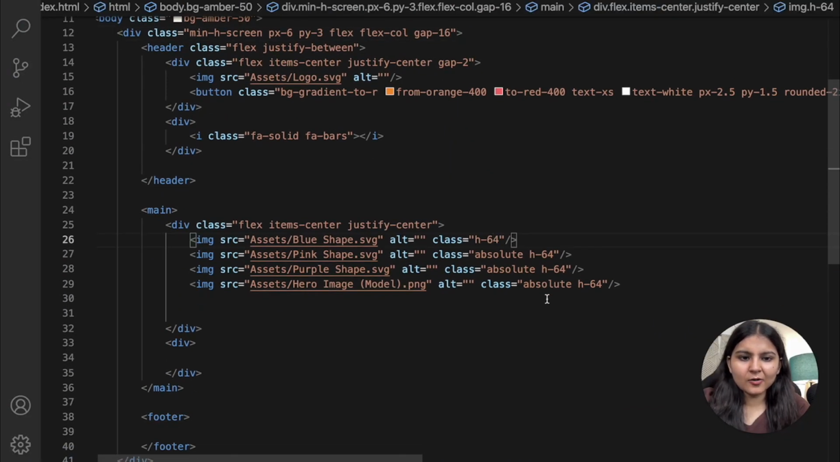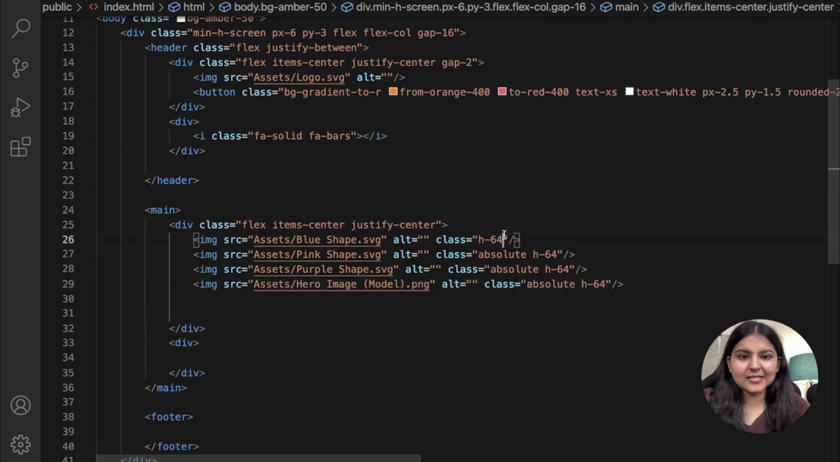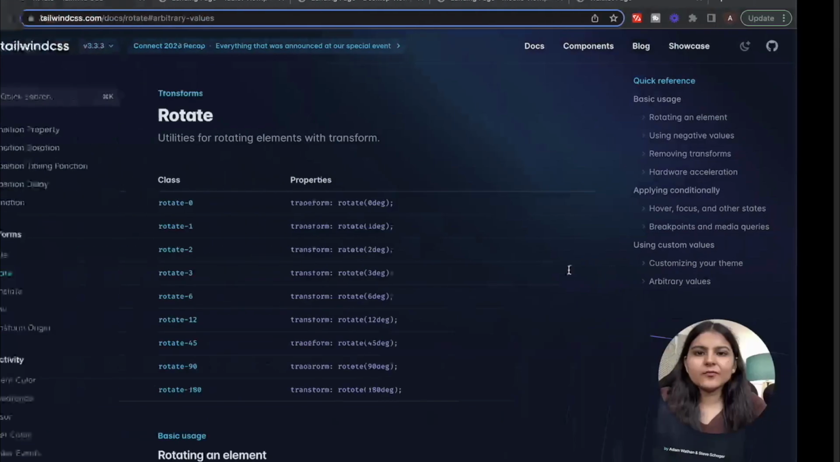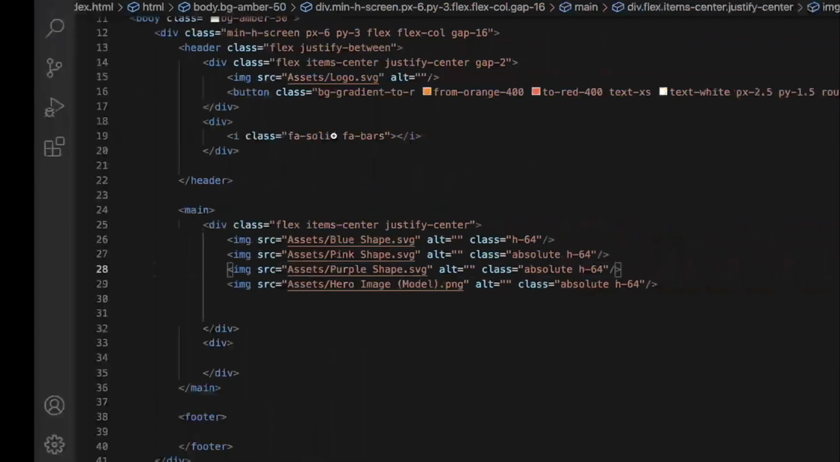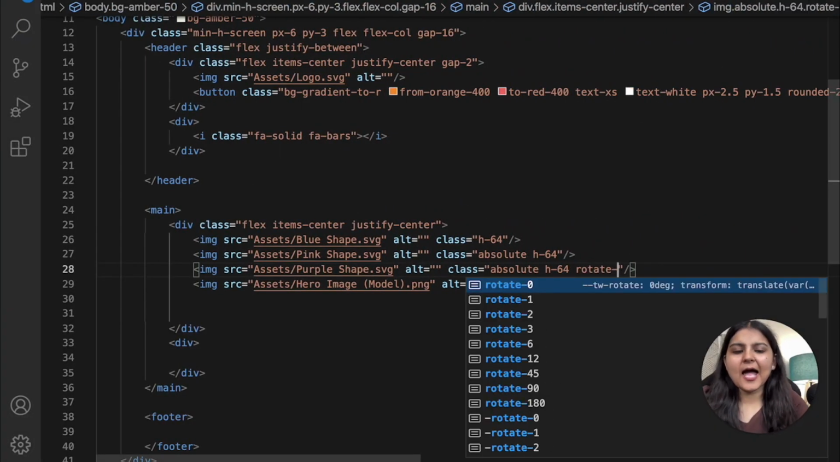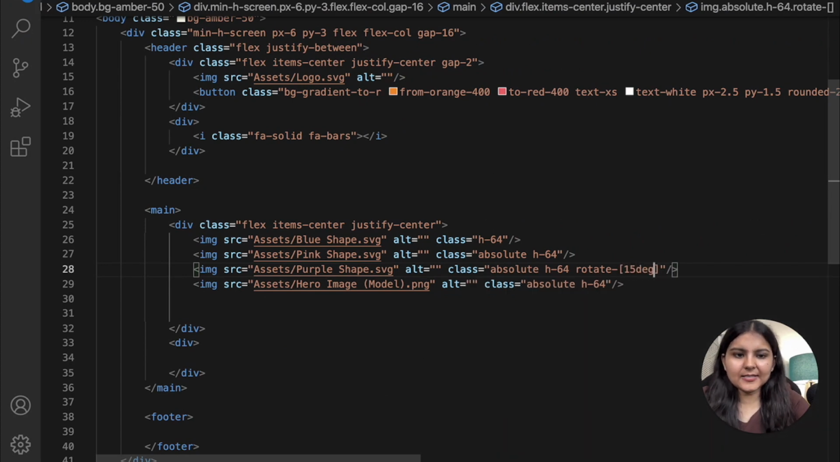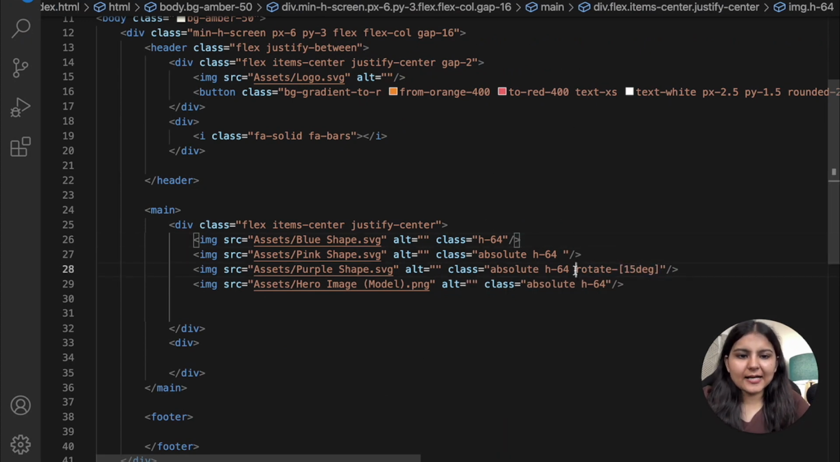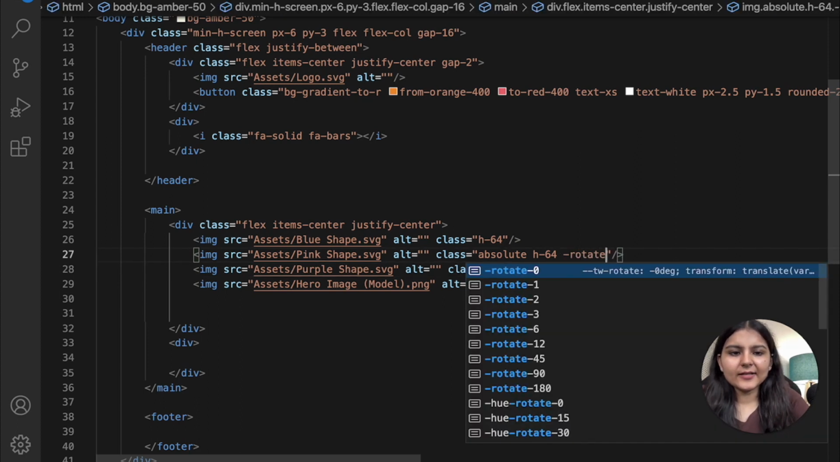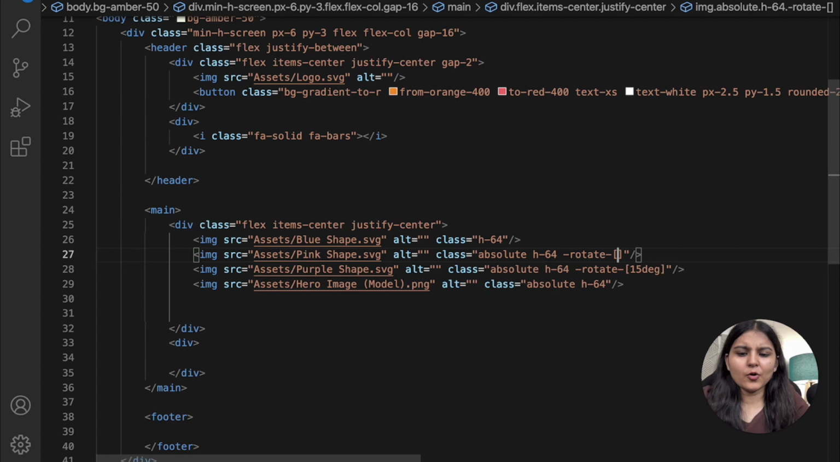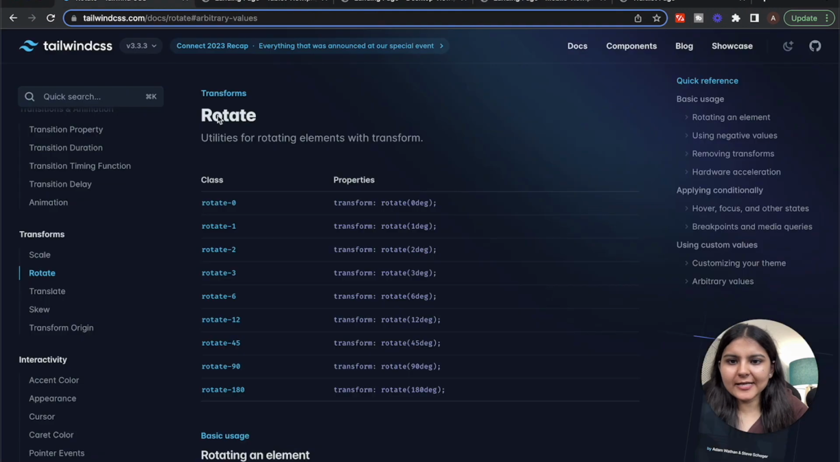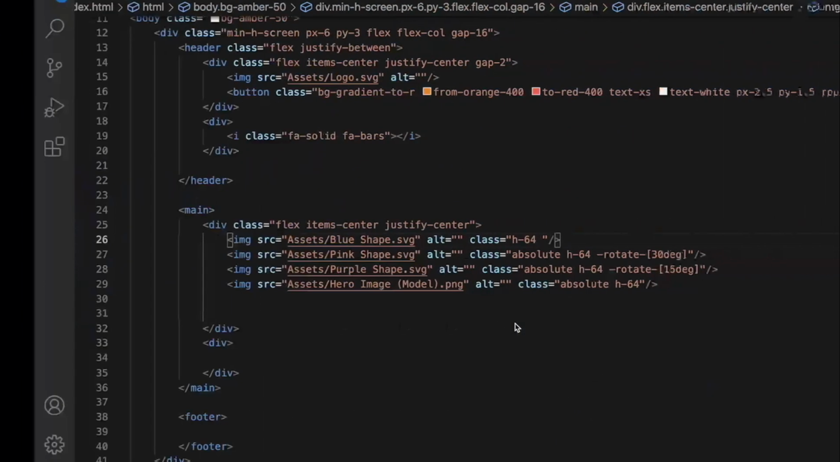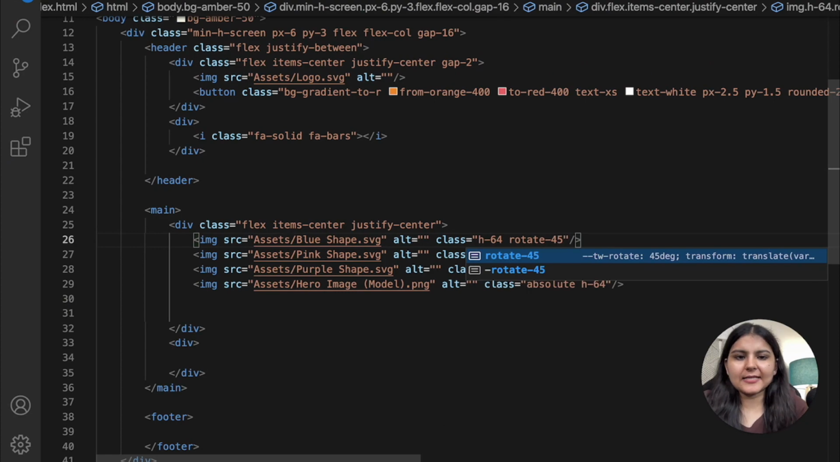I will not rotate my main image. I will keep it as it is, but I will rotate the rest of the images. If you observe, the maximum rotation is given to the blue image, a bit less to the pink, and then a bit less again to the purple. So let's give it a rotate property. I will rotate the first one by 15 degrees. Since the rotation is not towards the right but towards the left, I also have to give a minus. I will give the next a bit more, say 30 degrees. And to this one, I will give a rotation of 45 degrees, which is already present, called rotate-45. So I can simply write rotate-45 and save it.